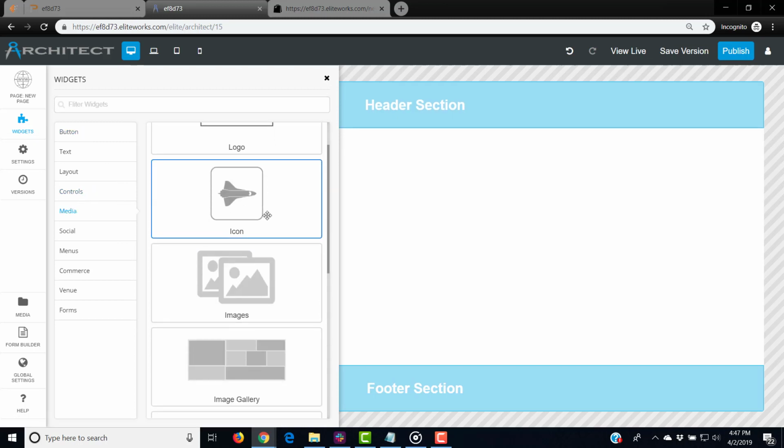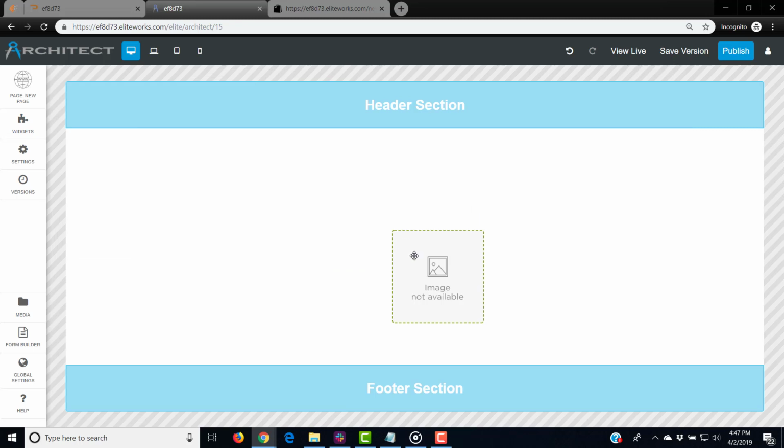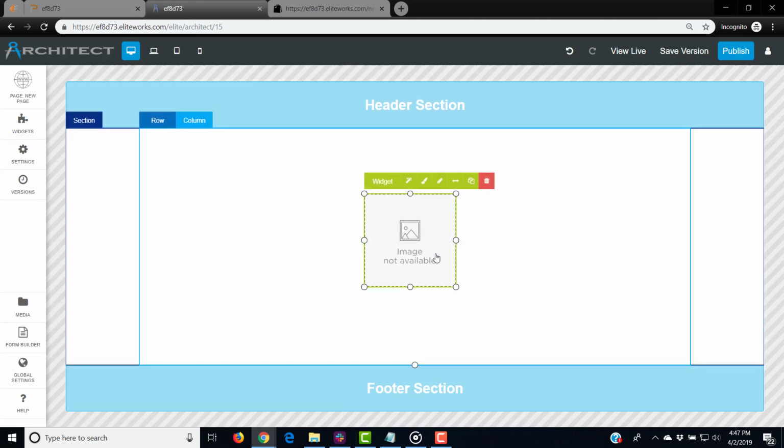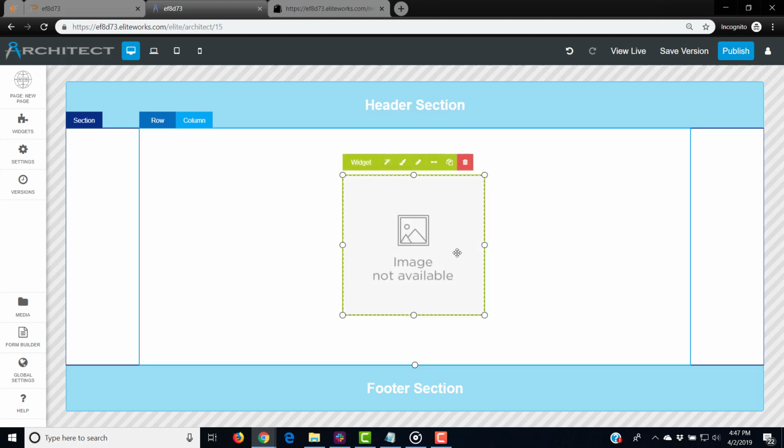Now within media, there's a couple different media widgets that we can select. One of them is images. We're going to go ahead and click on image and we're going to drag it out onto our website. Now, by default, we're going to see a widget container area here with our image not available by default. So first things first, we want to select the image that we want on our website.